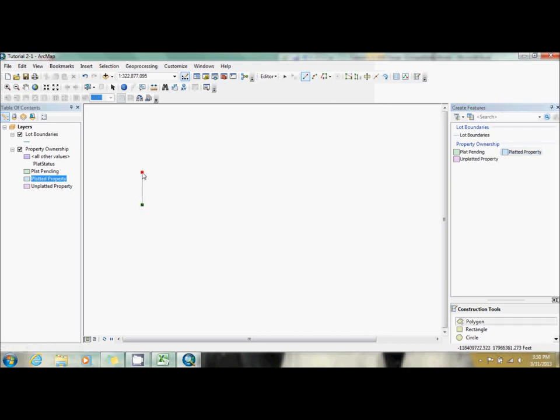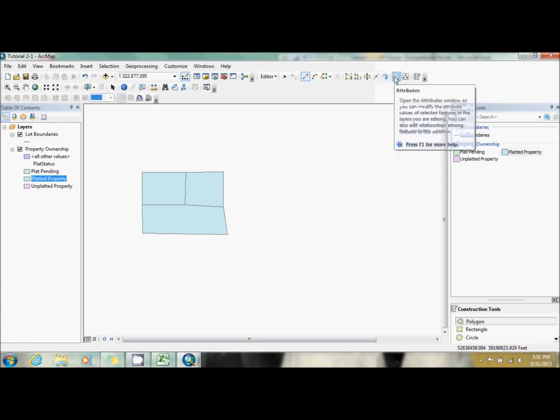There's one. There's two. There's three. And if you create one that you don't want, while it's highlighted, just hit the delete button and it'll go away. Now, none of them are highlighted, and they want us to hit the attributes button.